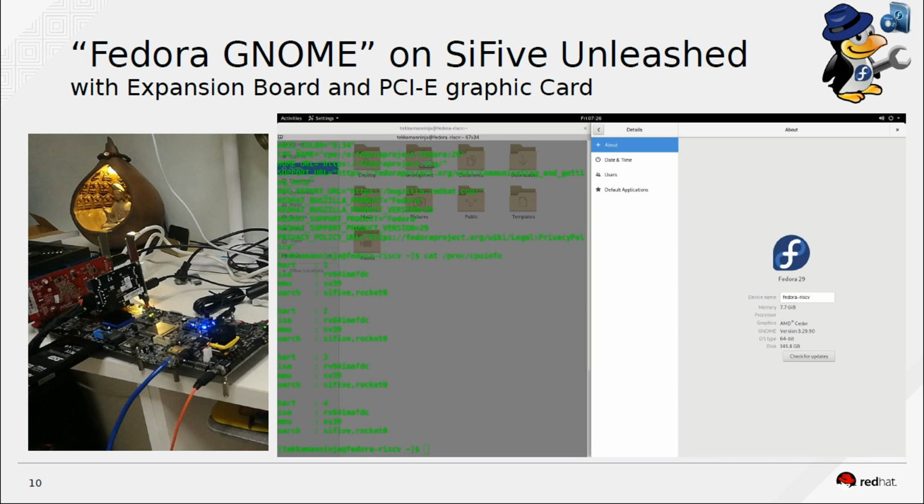And that's a picture in my home, and thank you SiFive for providing this hardware to me. And that's the screenshot. I just took the screenshot on this board, I did not take a picture. It's a screenshot of the graphic Genome desktop.